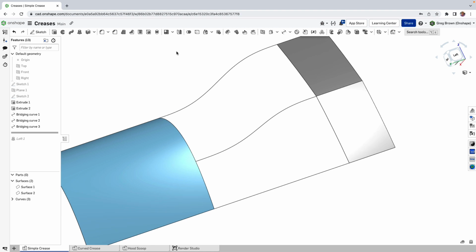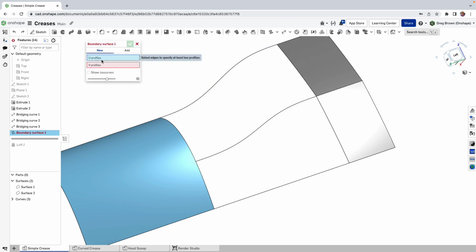One way to do this, and there are a few different ways you could do it, but I'm going to use a boundary surface. You can find that up here as well. Boundary surface, there it is. A boundary surface takes two sets of profiles, in the U direction and the V direction. In some sense, it's a little bit like a loft, except the guides and the profiles are kind of irrelevant. The direction you choose, it's impervious to that.